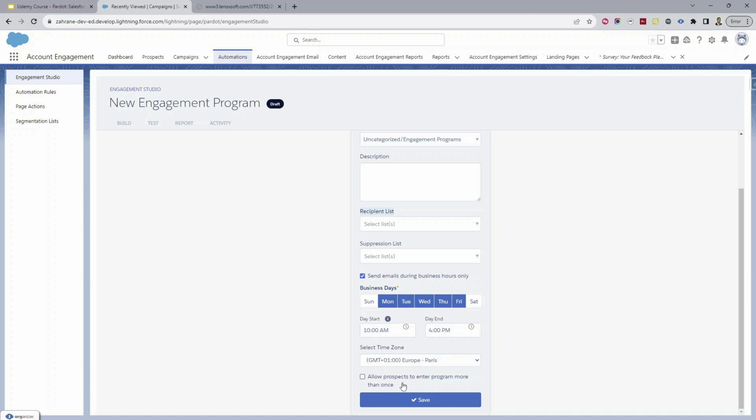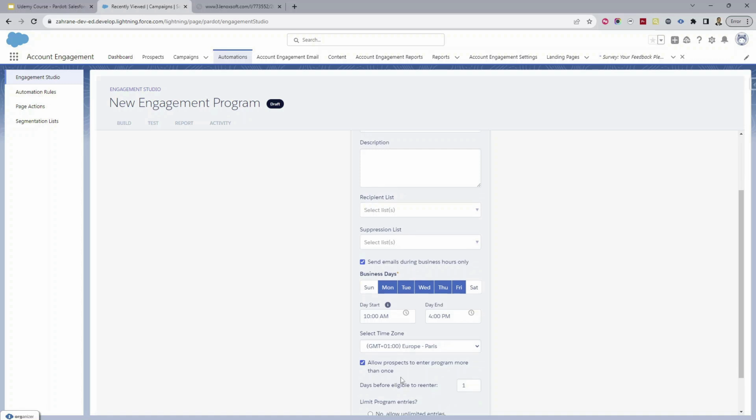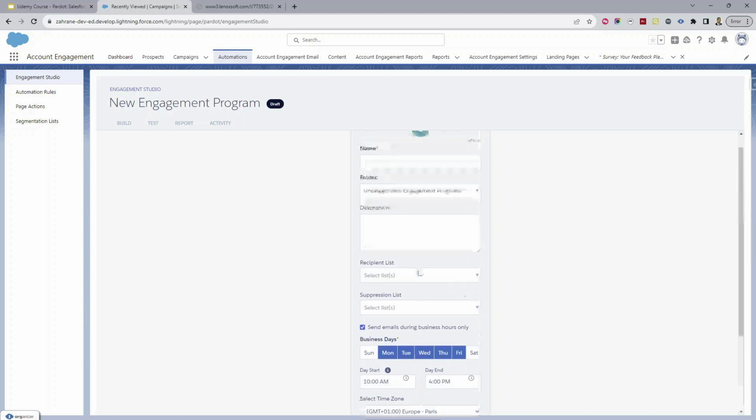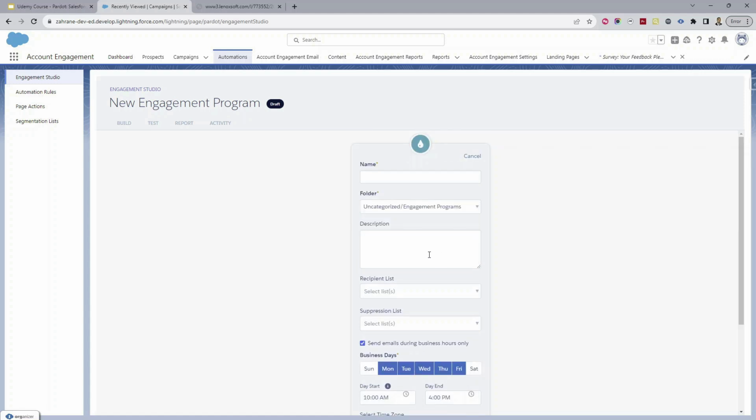By default, prospects enter a program only once, but you can adjust it as you like. You can, for instance, choose how many times they are eligible to enter a program and how many days before they can re-enter it again. So that's basically how you create an engagement program. But this is not the fun part. The fun part is when you have to design it and build it following the specific needs of your customers.